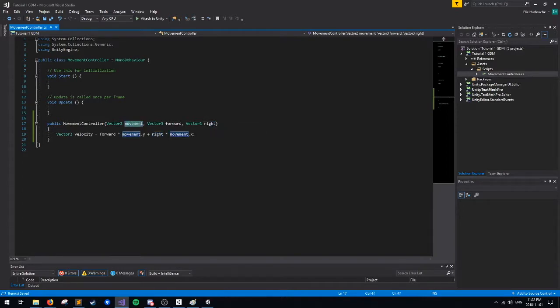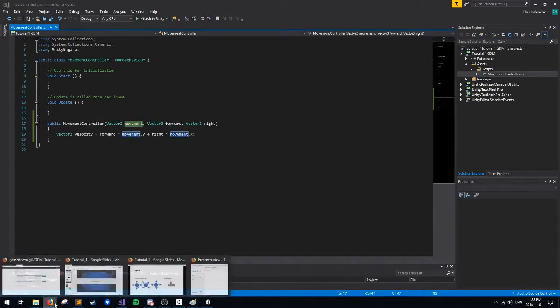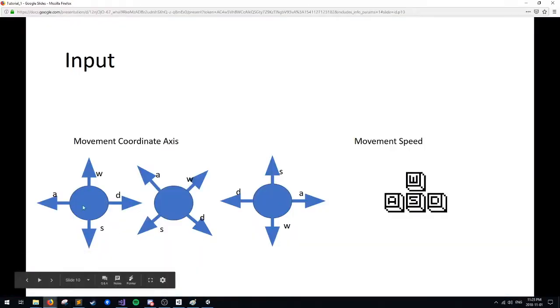And you might be wondering why we only pass in two values and not four, because we have four keys here. Well, if you pass in a negative for the forward amount, for the y, the S is just the flip of W. So you can achieve the same thing by just passing a negative. You don't need four different vectors.